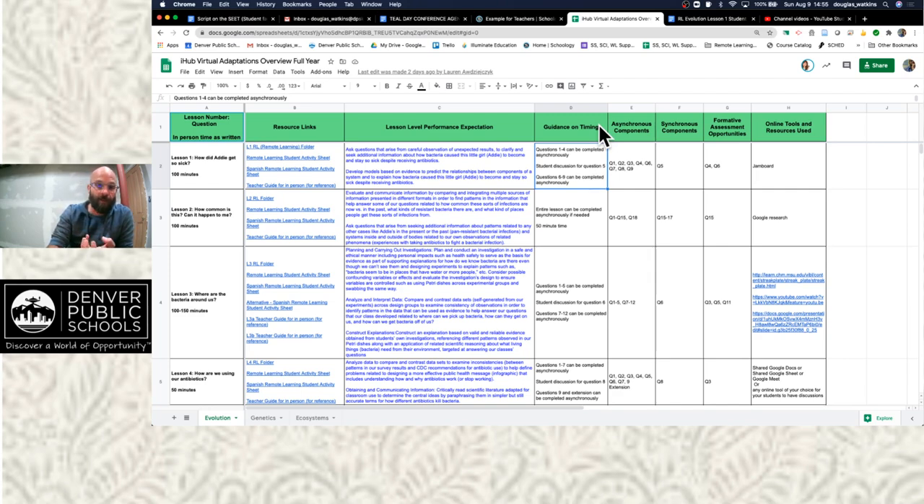Throwing in another layer of complexity here is that you will be working synchronously at some point for some time with your students. And so I, for simplicity's sake, am just imagining that I'm at a school where it worked out that I'm doing instruction with my class on Wednesday live. So I used this guidance on timing to see that questions 1 through 4 of the student activity sheet can be done asynchronously. Student discussion happens at question 5, and questions 6 through 9 can be completed asynchronously.